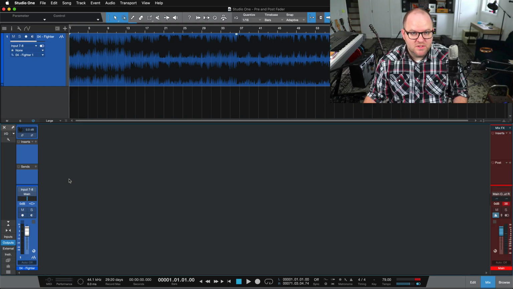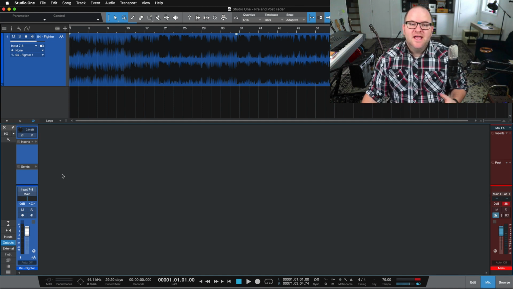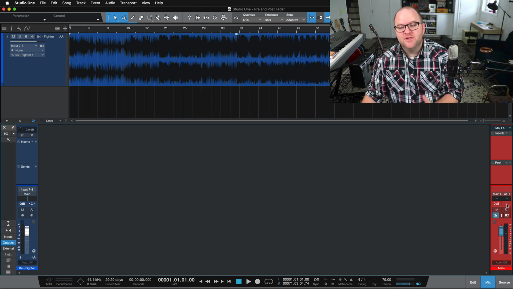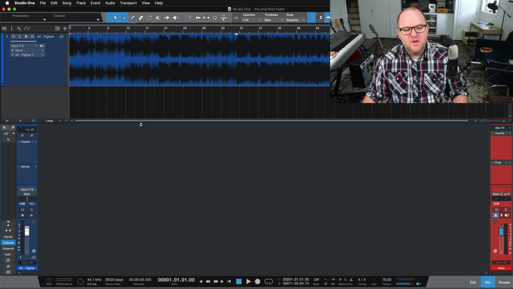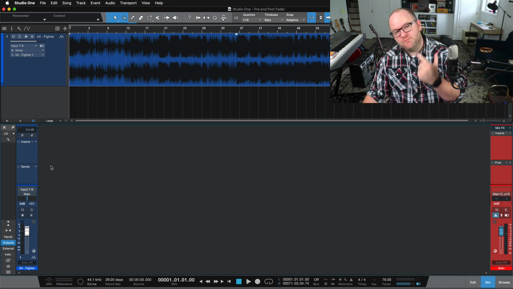Every audio channel in Studio One has a send section. This allows me to take the audio from that channel and send it elsewhere. So I could, for example, send my vocal track to a reverb. You've probably seen that before. What you may not know is there are two different ways to use those sends, pre-fader and post-fader.